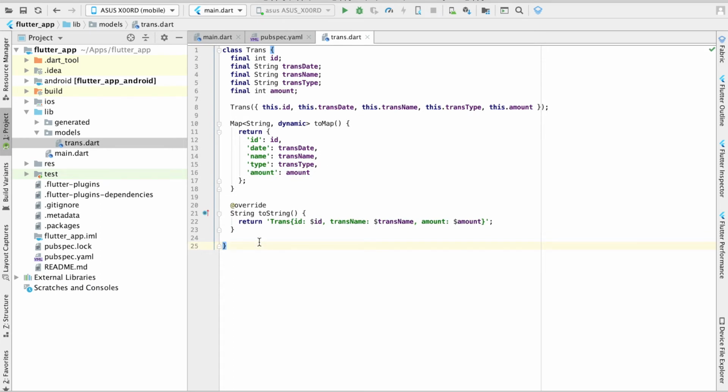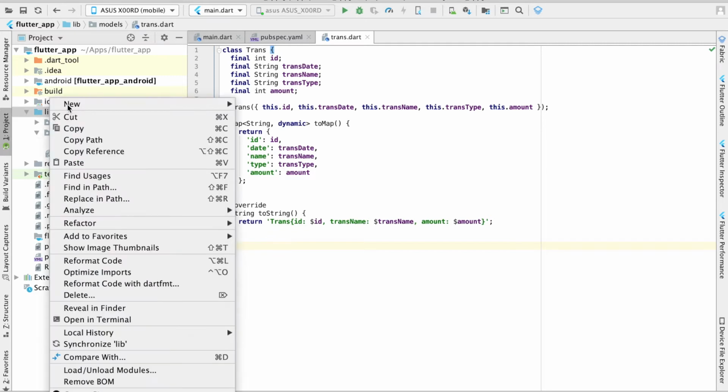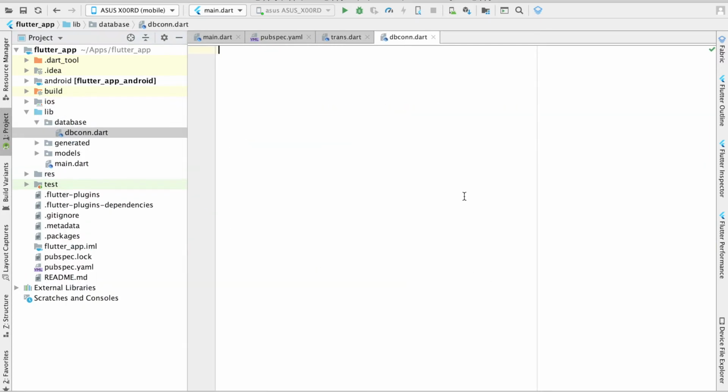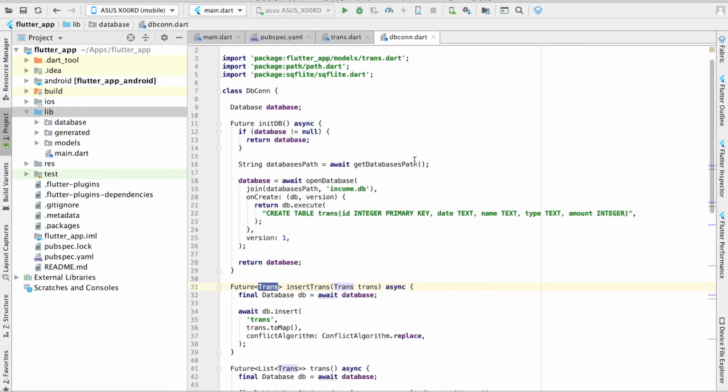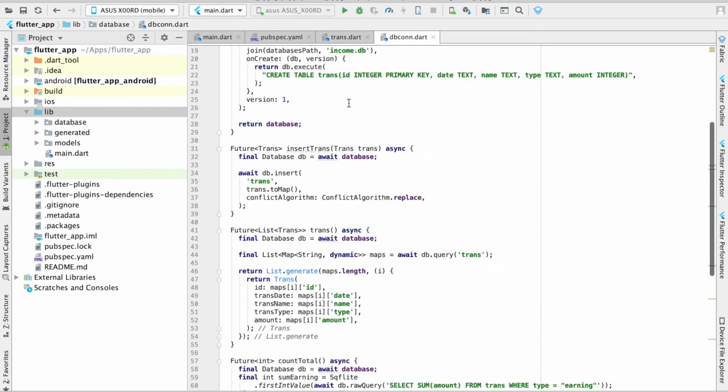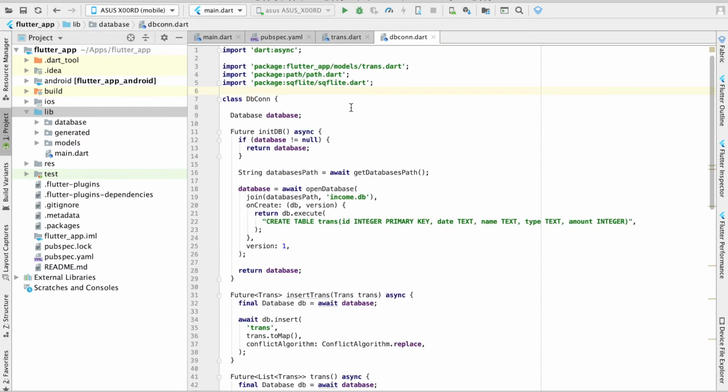For SQLite database initialization, table creation, and CRUD operations, we will use a separate Dart file. Create a new folder and that file inside the lib folder. In this file, add these lines of Dart code. Now the SQLite is ready to use with the Flutter application.